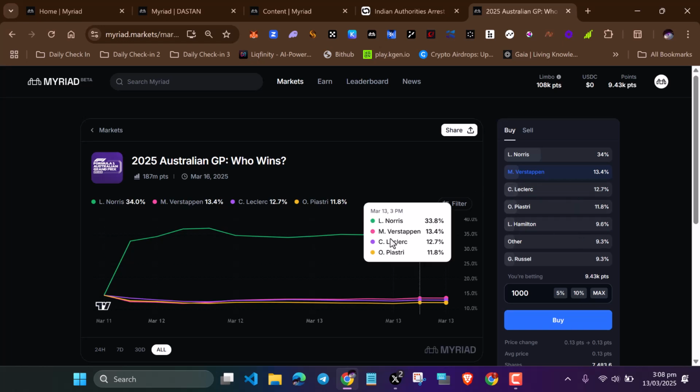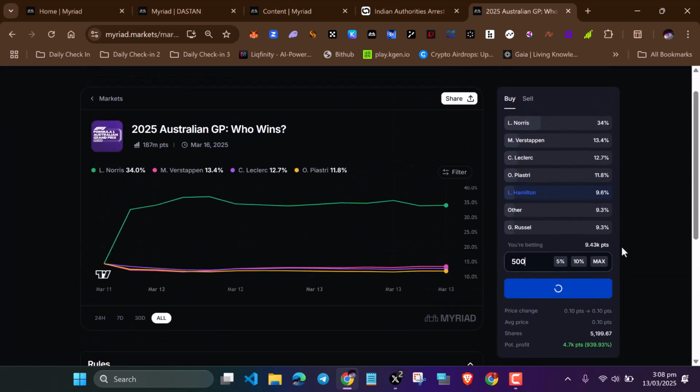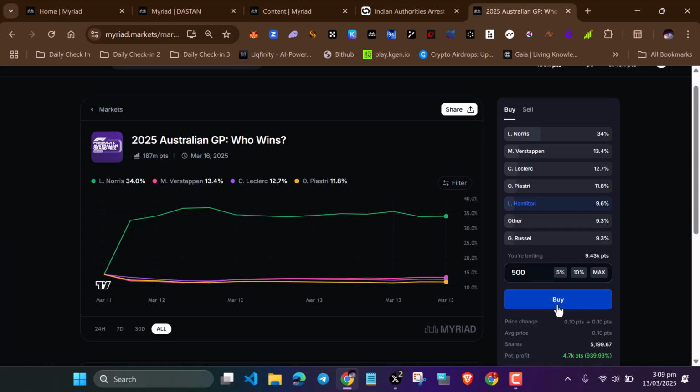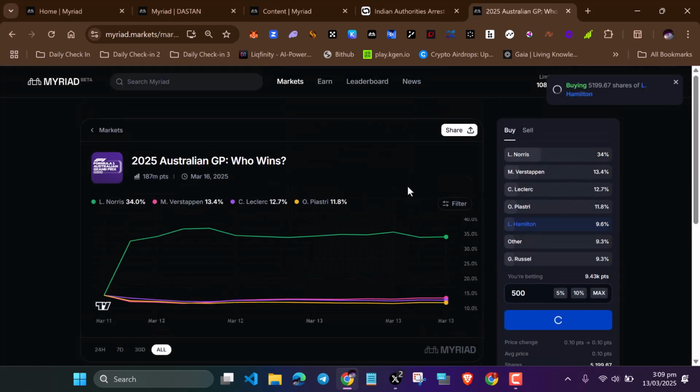I want to predict Hamilton. Then you set the number of points you want to bet. I want to bet 500 points on Hamilton. Wait for it to load and go ahead and place our bet. Confirm, and wait for it to confirm.